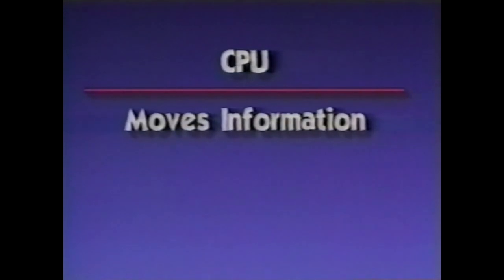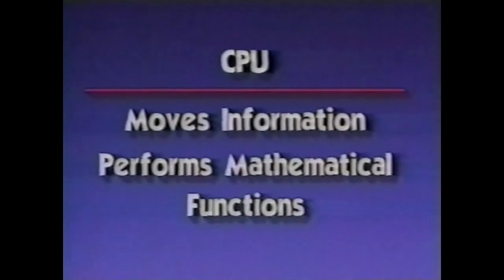The CPU moves information around, or it can perform mathematical calculations. The CPU does not think in the sense that we think. It does make decisions based on sets of rules and pieces of information that we give it. In order to do this, we have to be able to talk to the CPU, and it has to be able to talk back to us.